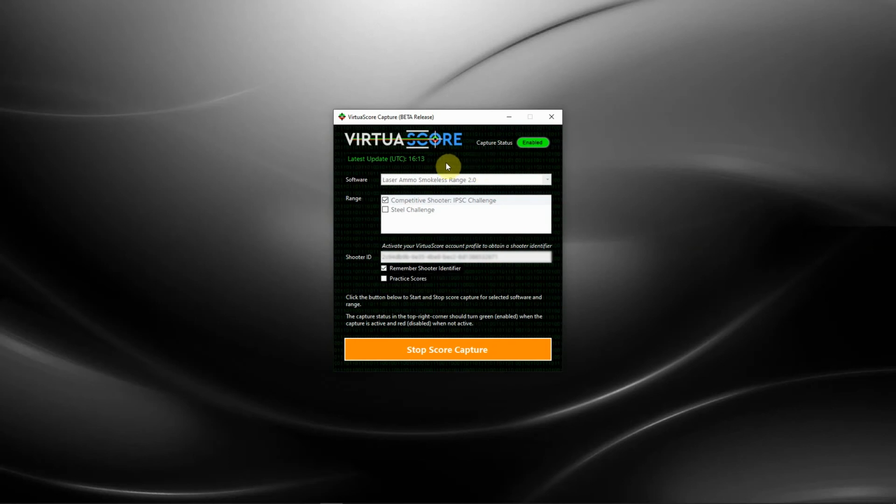If you want to stop score capture, you can just click on this button here, which will put it into a disabled state, which means any scores that are generated now won't be uploaded to the Virtuascore.com website. They'll just be recorded in the leaderboard score data for the Smokeless Range.